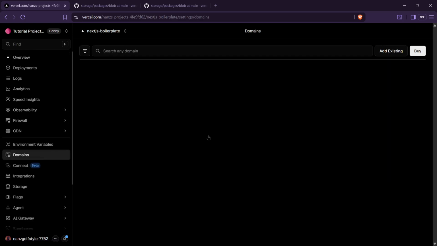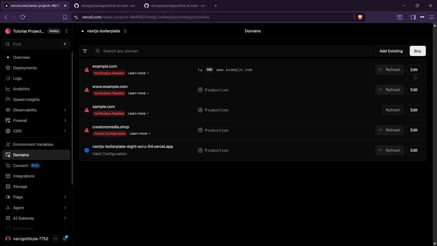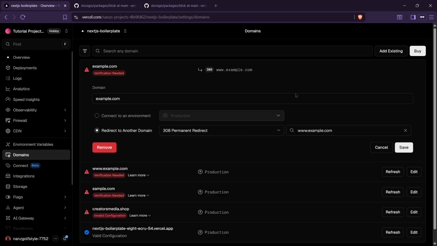Find the domain card you want to edit in the list. Each domain appears as its own card showing the domain name and current status. On the right side of that domain card, click Edit. The Edit modal opens with your configuration options. The modal shows several settings you can adjust.